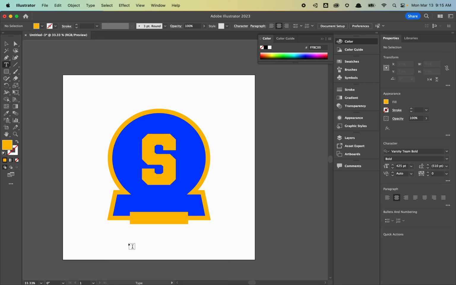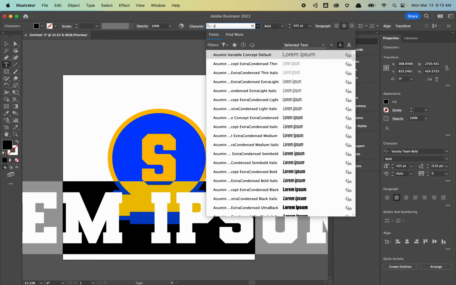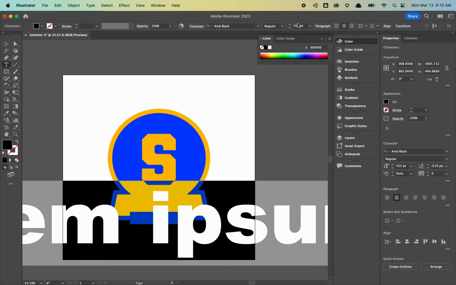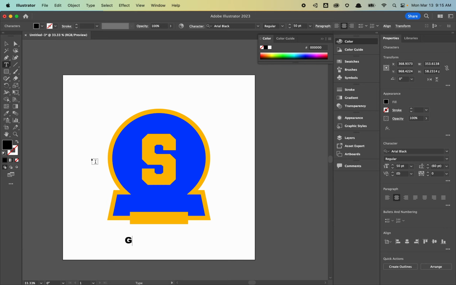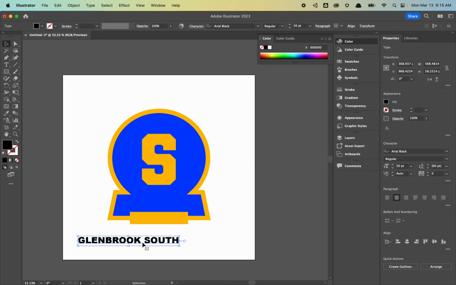All right, so I'm going to click outside of it right here. Notice that font is way too big, so I'm going to change the font itself to Arial Black, and I'm going to change my font size to, let's just make it 50 for now, and I'm going to write Glenbrook in all caps, Glenbrook South. And sorry about that message. I'm going to put it here. Notice that doesn't really fit so well. So I'm going to decrease my font size even further so that it fits.